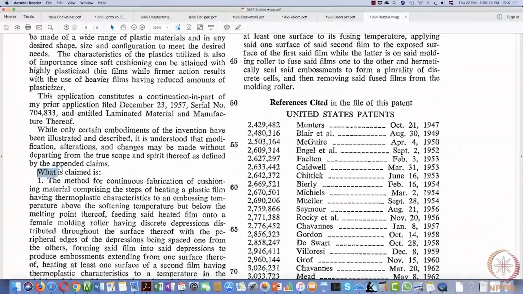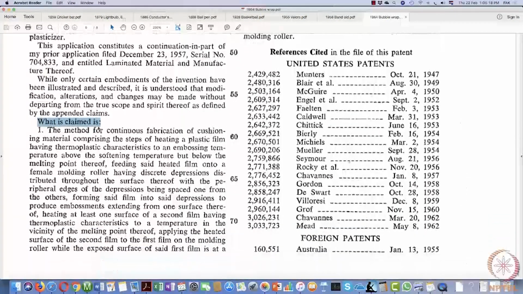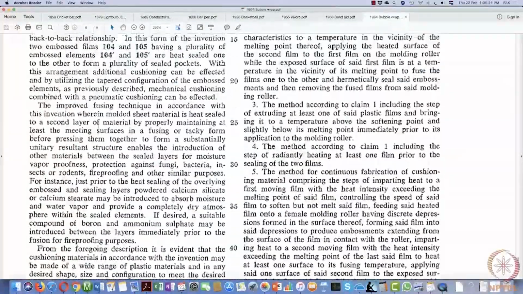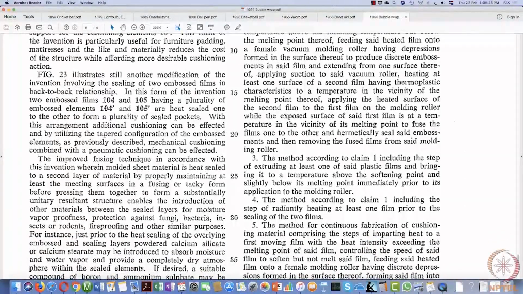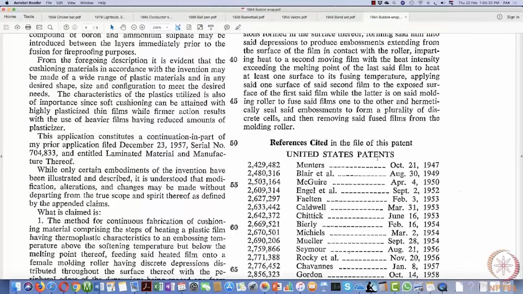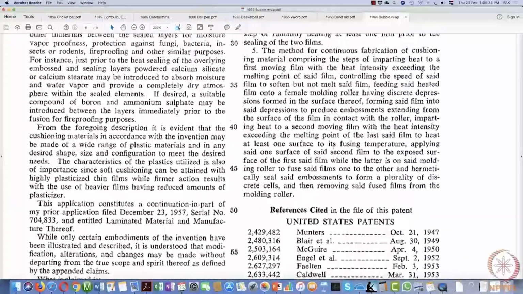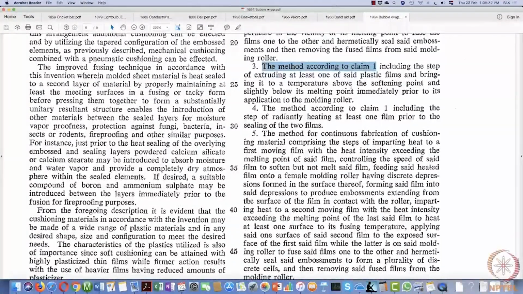Claim 1: what is claimed is a method for continuous fabrication of cushioning material. Now, that's a detailed claim 1. Claim 2 is again a detailed claim. Claim 3 says a method according to claim 1. So, a dependent claim which refers to an earlier claim, or what we call referring to a claim. This structure we can see appear in this patent. Now, this tells us how the drafting of specifications, the structure, and the way in which claims were arranged has changed over a period of time.